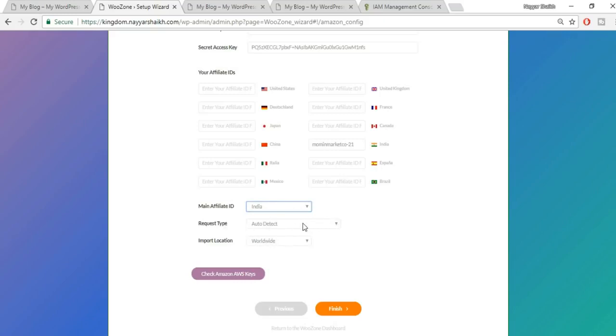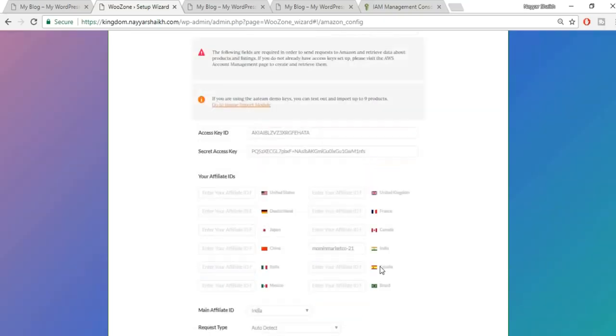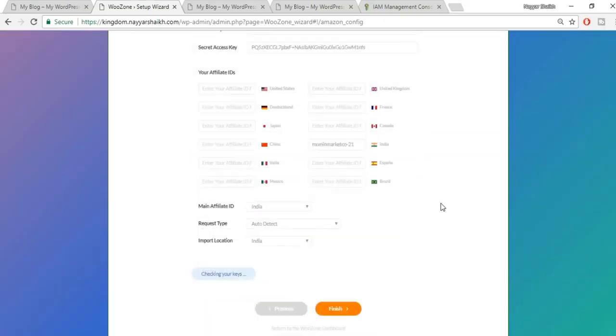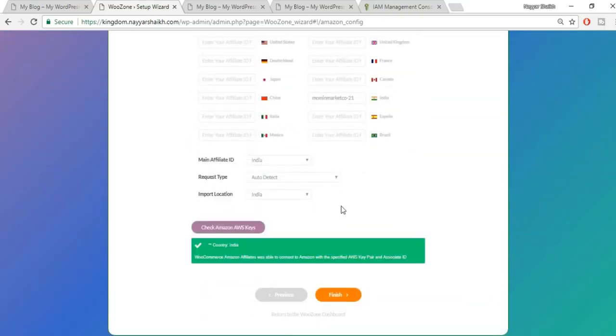Request type, make sure it is auto detect. Import location, I'll import only from amazon.in. So I'll select only India. Now before clicking on this finish button, click on this button, check Amazon AWS keys. Okay, so it will check your keys over here. It is checking your keys.